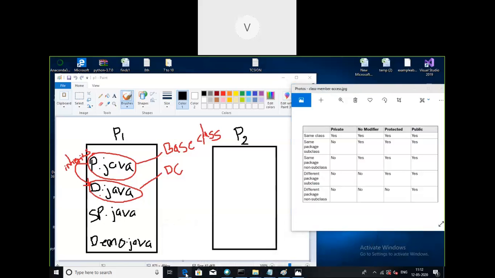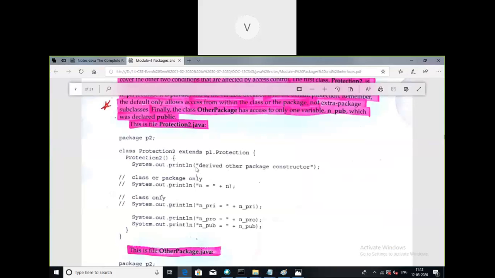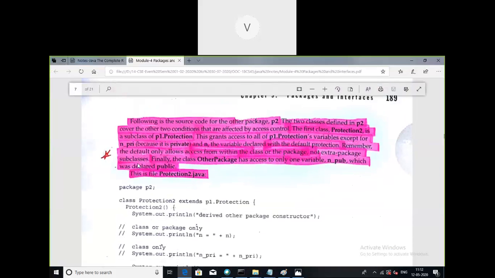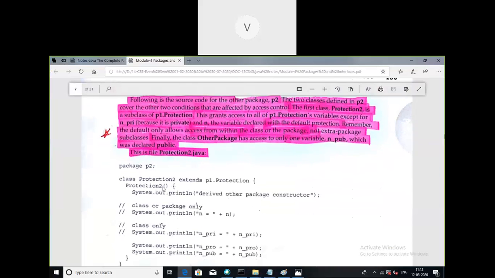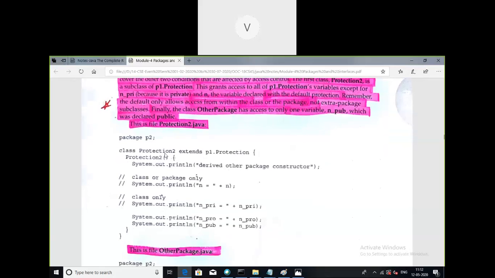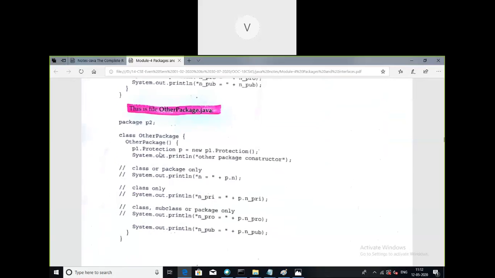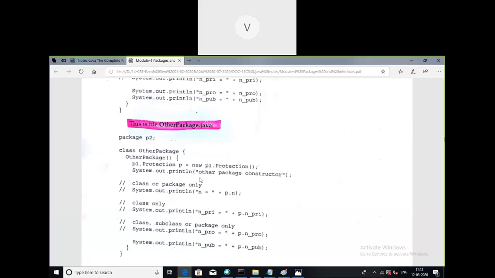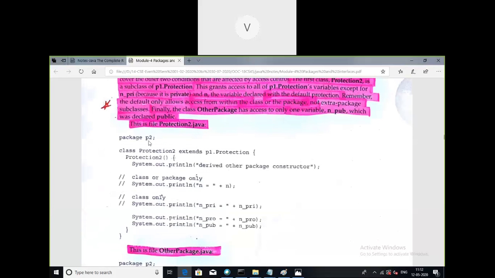So if you consider, these are the two classes which are defined in the package P2. The first class is protection2, which is inheriting properties from protection, which is present in package P1. The second class is other package, and this is not a subclass of any other class, so it is an independent class.